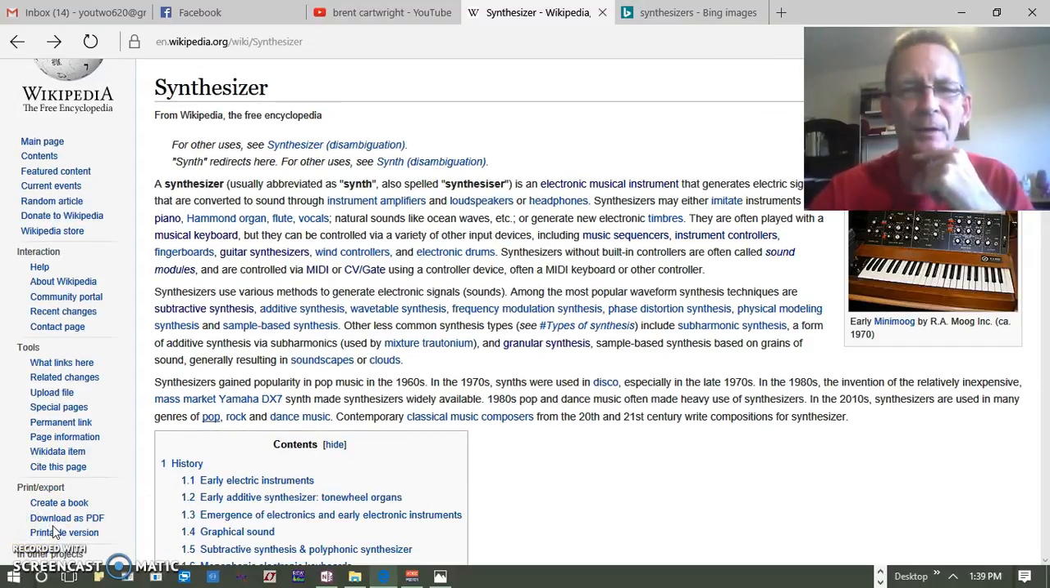Okay, so the first thing, most of these things are pretty easy to understand. If you watched that video series that I did on MIDI, you probably got a pretty good understanding of music sequencers and instrument controllers. Fingerboards, I'm not going to get into that. Some of them can be kind of different, and you can research that if you want, but I'm not going to at this point.